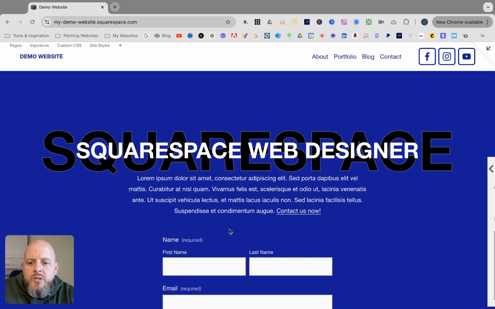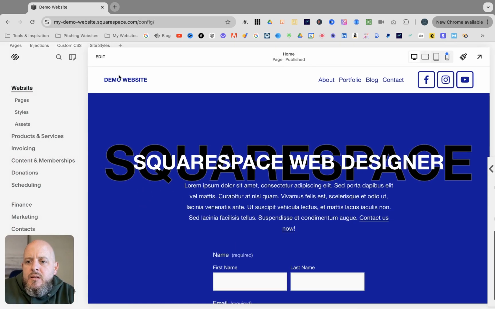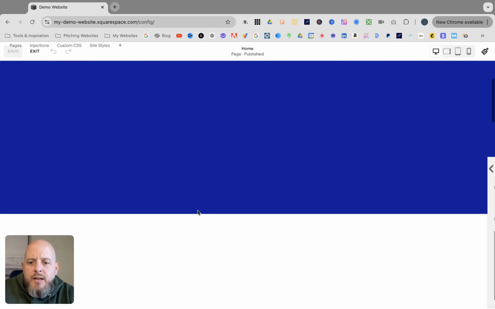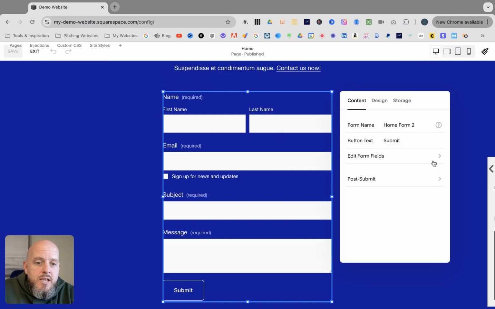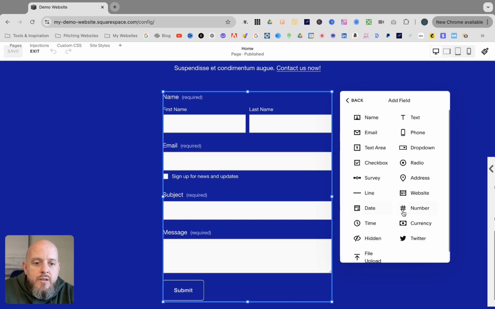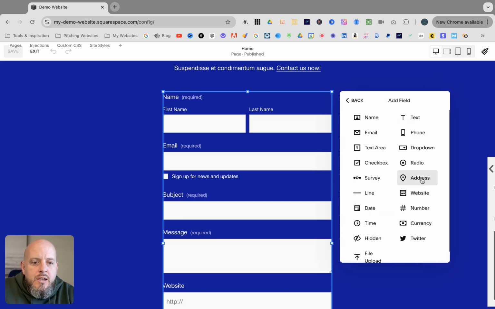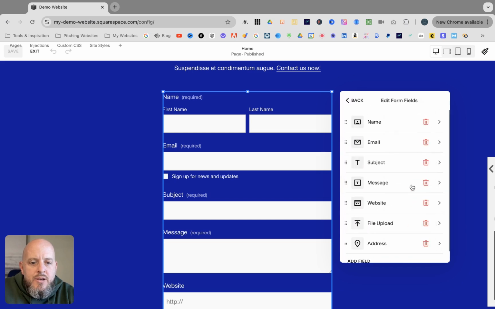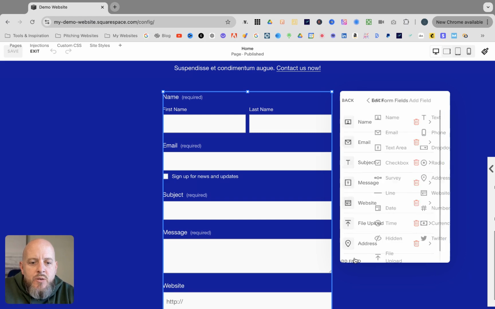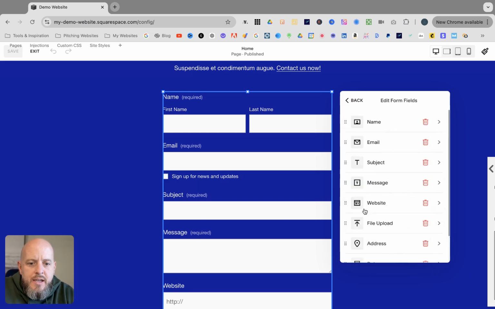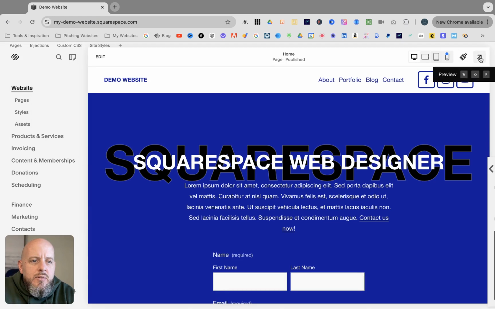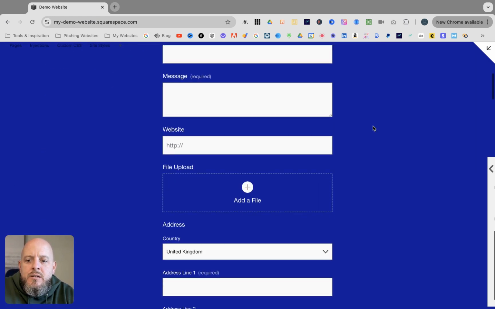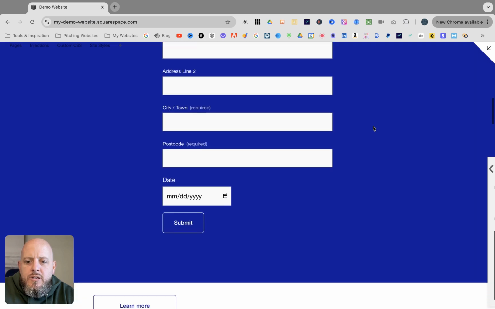And it could be even worse if the form needed more information, like what you were wanting to get from them whenever they contacted you. So if we went into edit form fields here and we added more fields like a website and a file upload and let's say an address. We can add one more for good measure here. Let's say a date. Okay. And then we go back and we exit and we look at this. I mean, it really looks silly now. All that information having to scroll here, being in the same section.